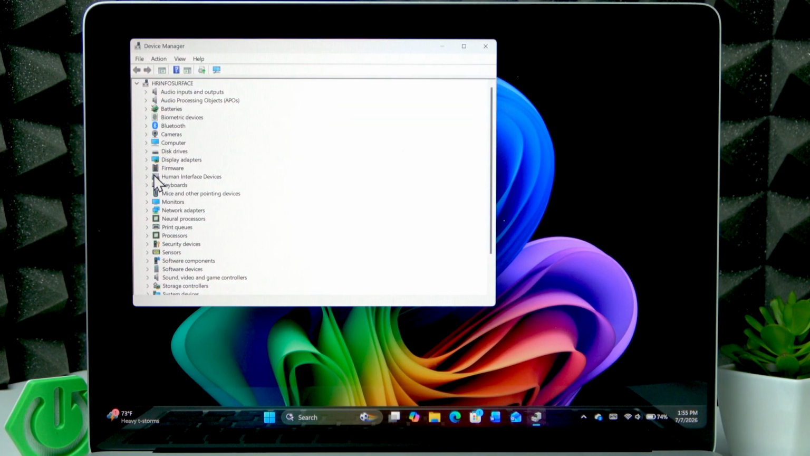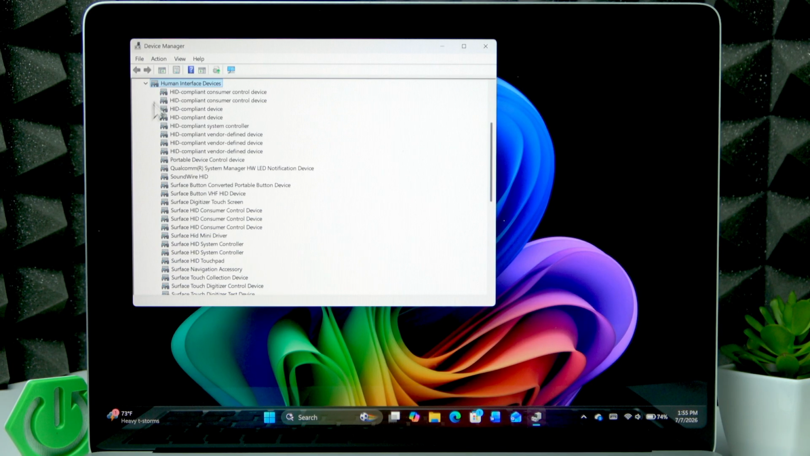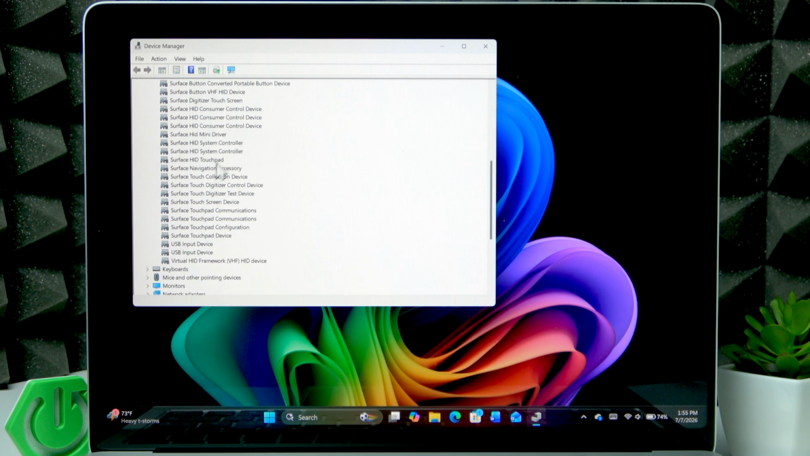Here, look for the Human Interface Devices section, and once you find it, expand it like this. Here you'll find HID compliant touchscreen. Let's search for it. Okay, so no, instead it is called Surface touchscreen device.